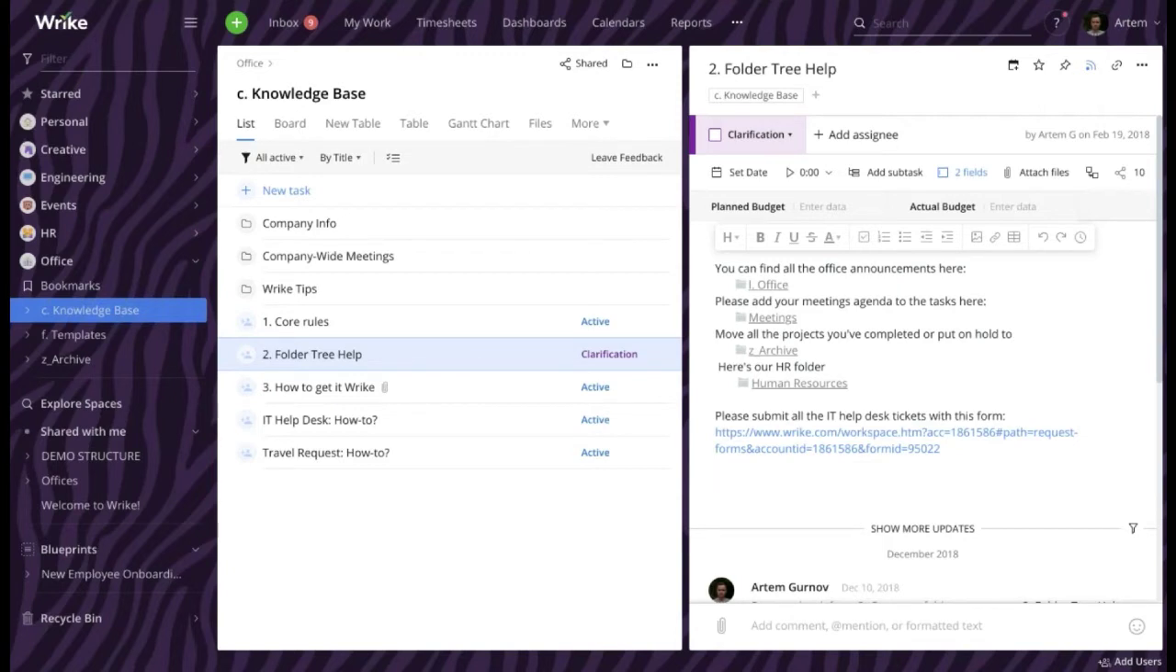Because if any new employee starts using Wrike, you can just send that employee the link to this folder, and he or she will find it easy to navigate around your folders, projects, tasks, and spaces, because all the tips will be residing here.